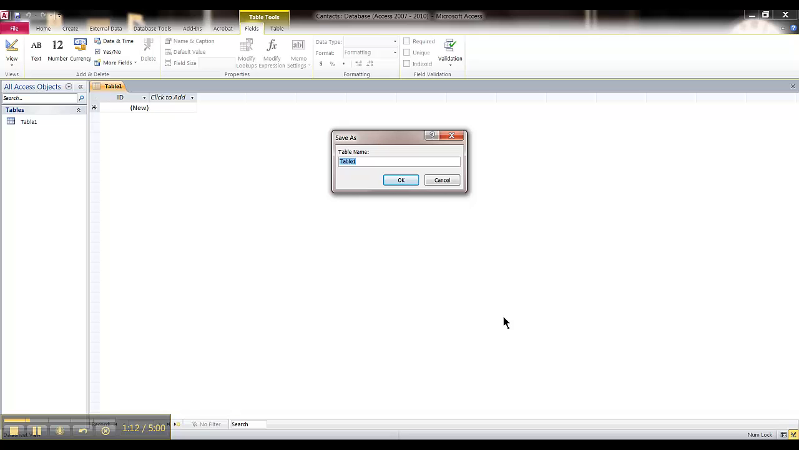Now it's going to ask us to save the table, and we need to think about what we want to name it. This is the Contacts database, and the main part of our database will be Contacts, so our first table will be Contacts as well. So simply type it in, click OK.